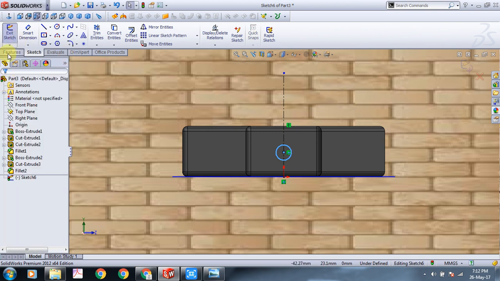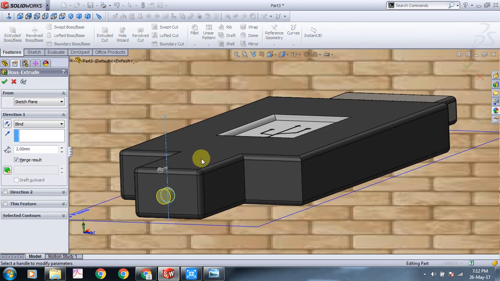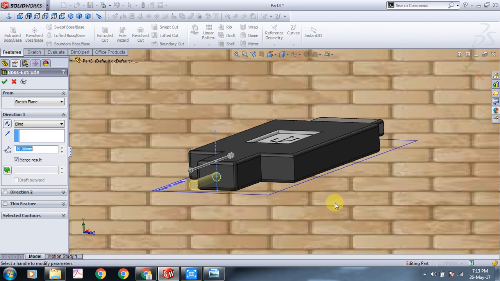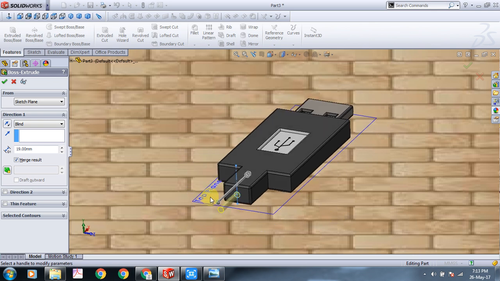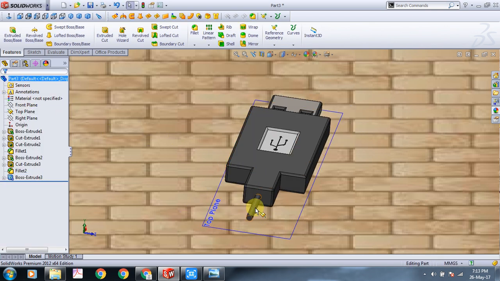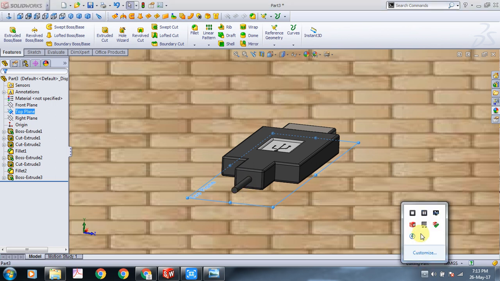For this, first of all, I will give this cylinder a reference axis. So use this feature reference geometry. Click its drop down menu, select axis here. Select this cylinder to assign a center axis to it. Click OK.